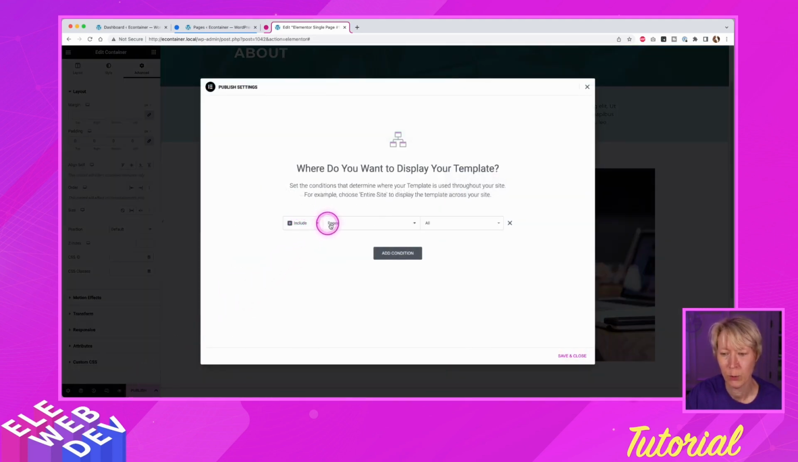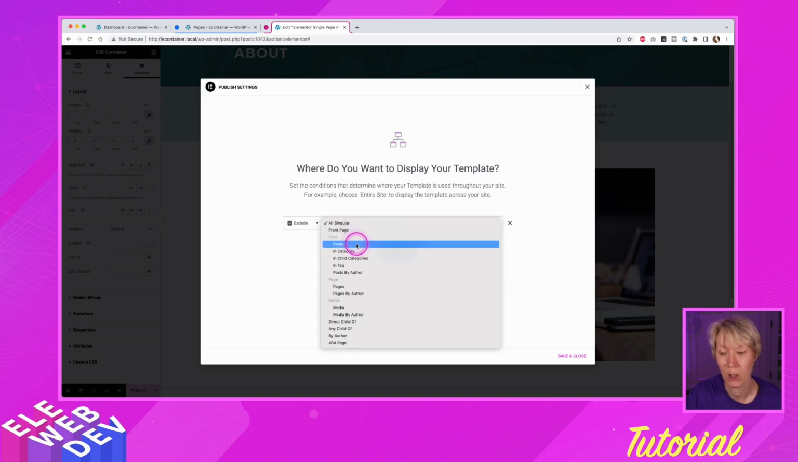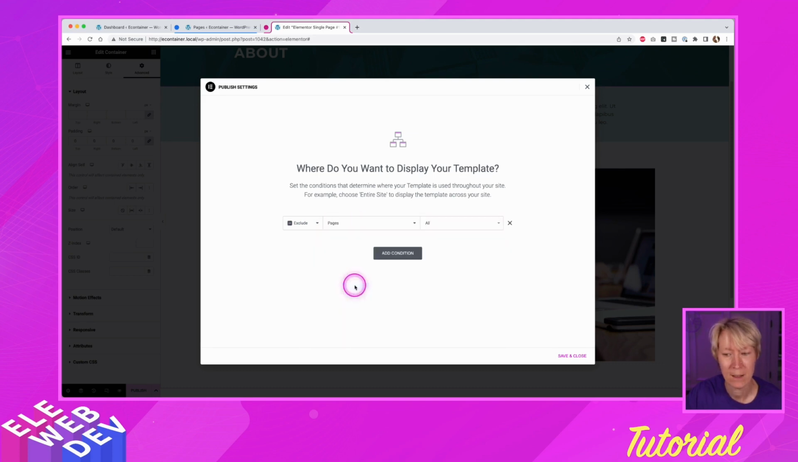and include, okay, so here we go. We know that we don't want this big header up here in the background to be on the home page. So we need to make the home page excluded from this. So I'm just going to delete what's here, because what I like to do is put the excluded parts first. So I'm going to add a condition. I'm going to change include to exclude, and I'm going to change all singular to pages.